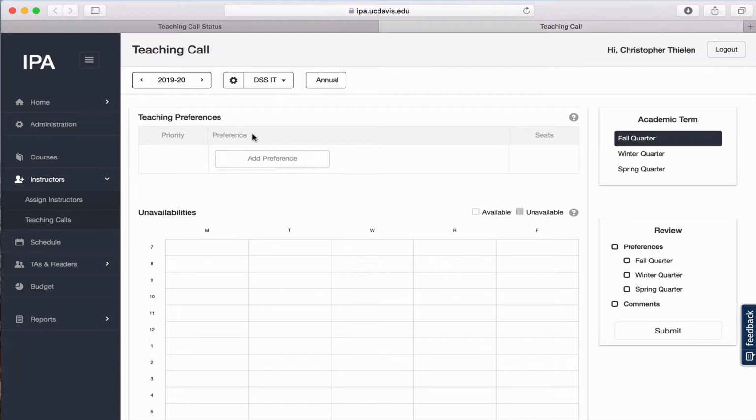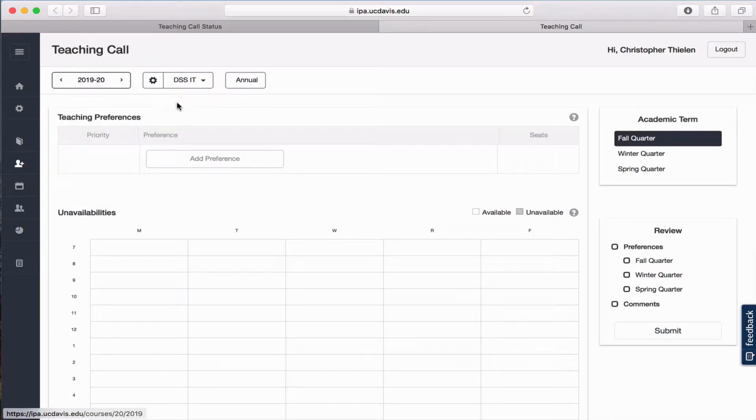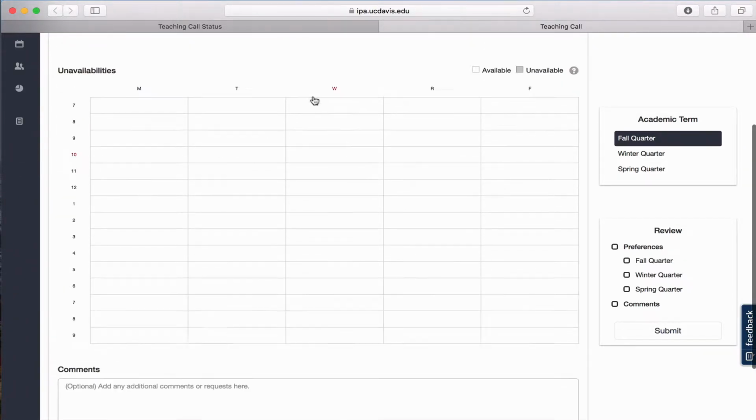And here we have the IPA teaching call form. Now, when you load it, you may not see as many options over here on the left. And if I click this little toggle button here, I can actually minimize this area, which I'm going to do because we don't need to pay attention to that. But let's look at this form and understand it here.